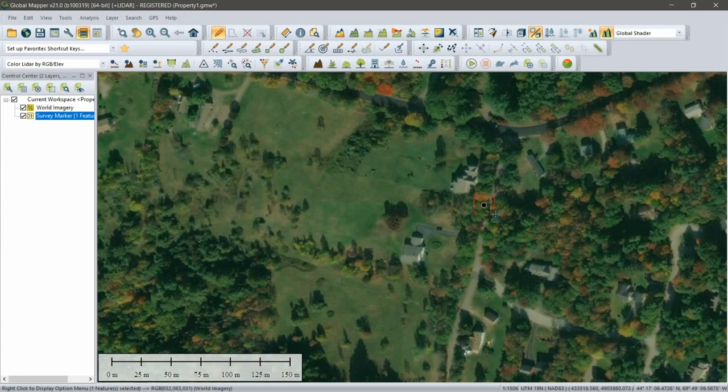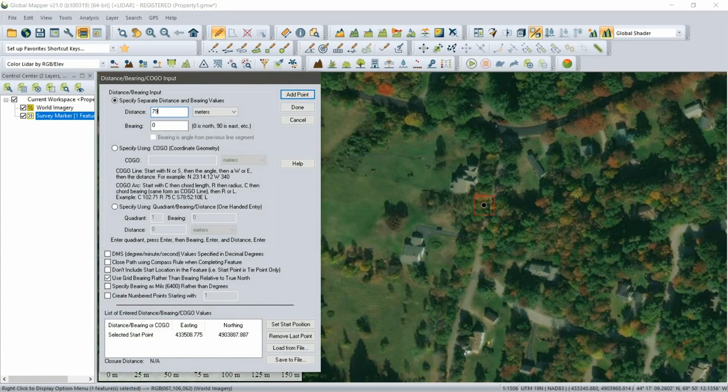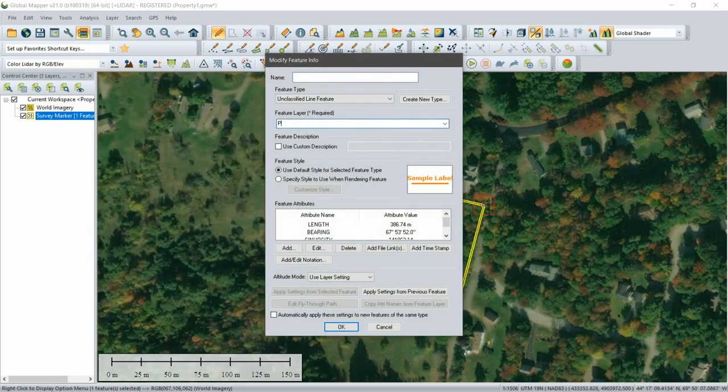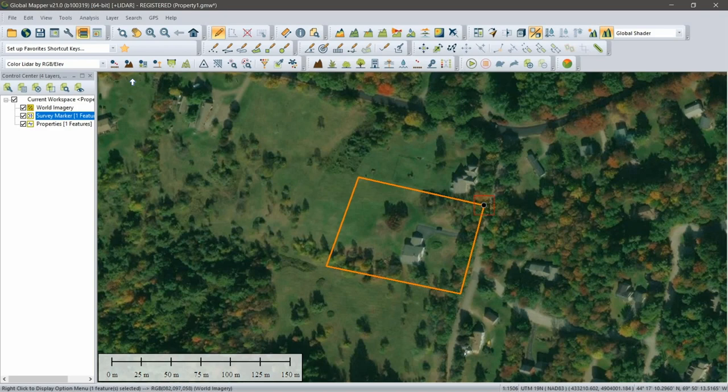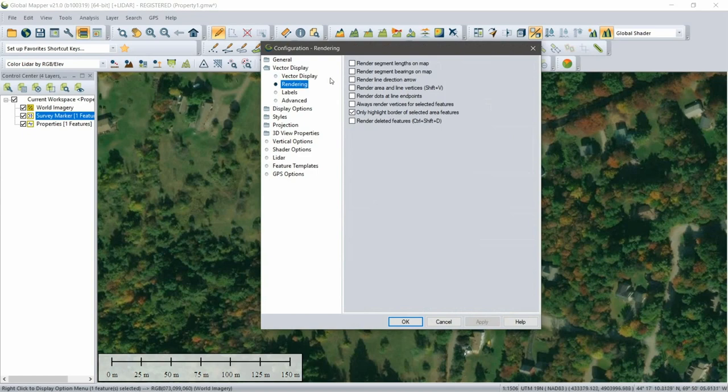As an alternative workflow, we will use Global Mapper's COGO tool to create a polygon by typing the length and bearing for each segment of the property. Finally, we will label each section of the property boundary with the corresponding dimensions.